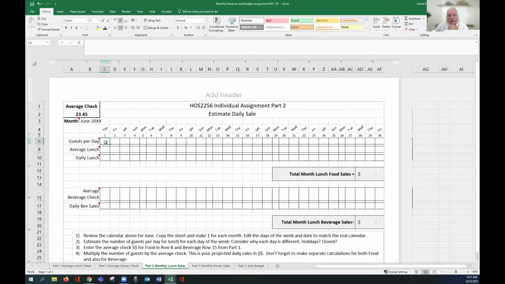But regardless, you have to estimate based on your menu, based on your business model, how many seats you have, how many guests you think you'll serve per meal period per day. And this is for lunch on Thursday the 1st. So I don't know, I'm going to predict we're going to do 55 customers on a Thursday.